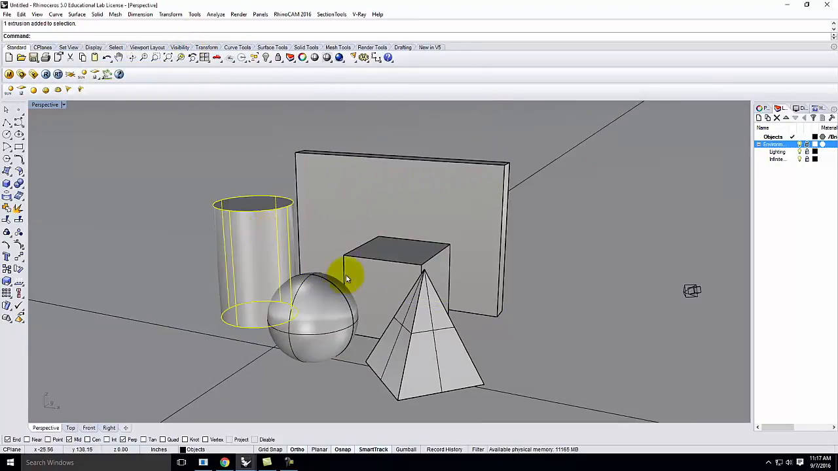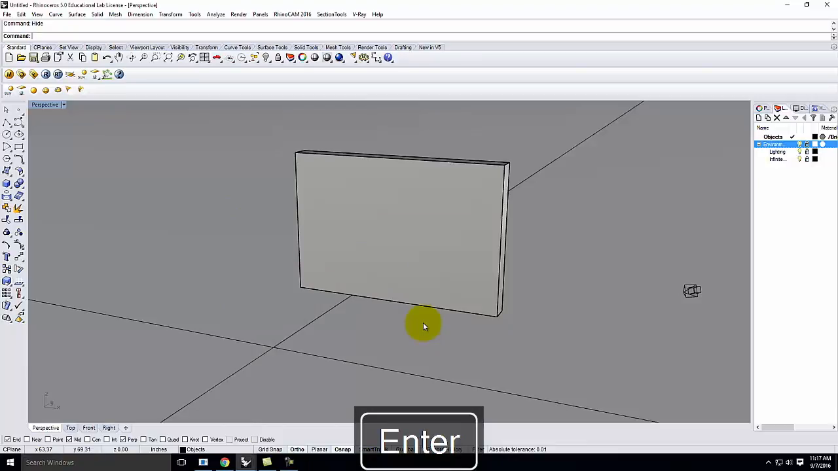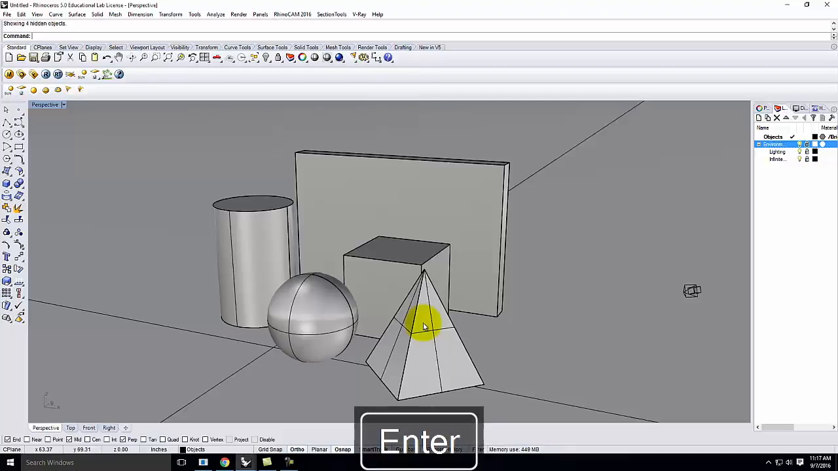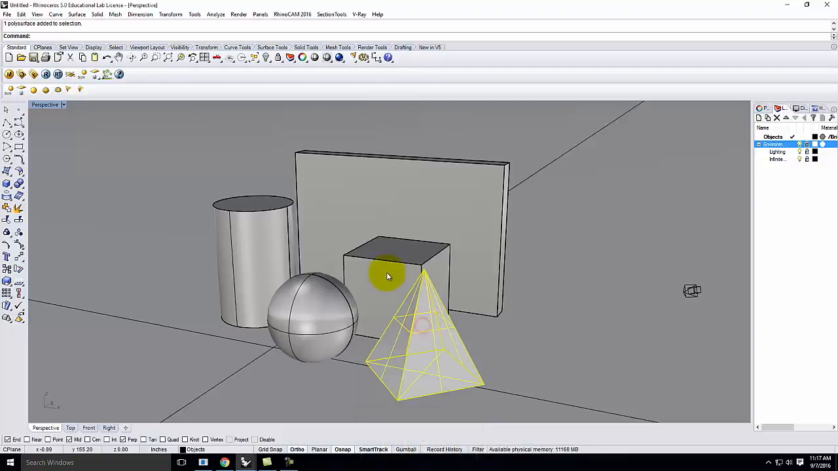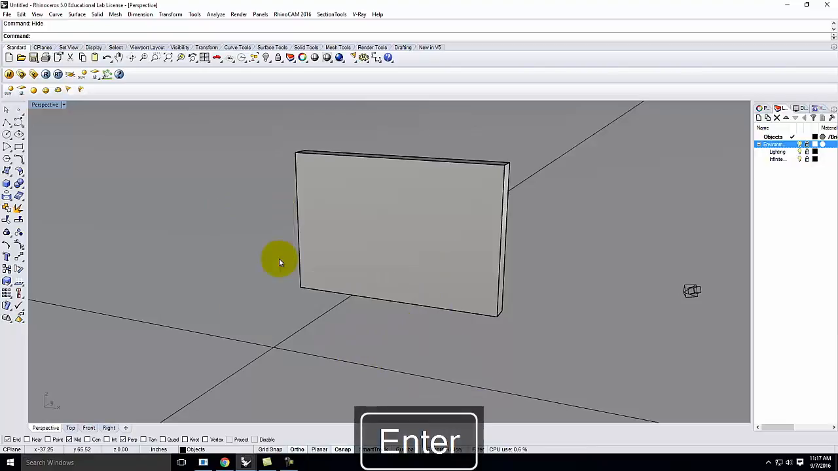And just to make things clear, I'm going to take these first 4 objects and type hide so that they go away and I just have the wall. The opposite of hide is show, and that will bring your objects back. It's just a temporary thing. So we'll hide and they go away, and now I have just that wall.